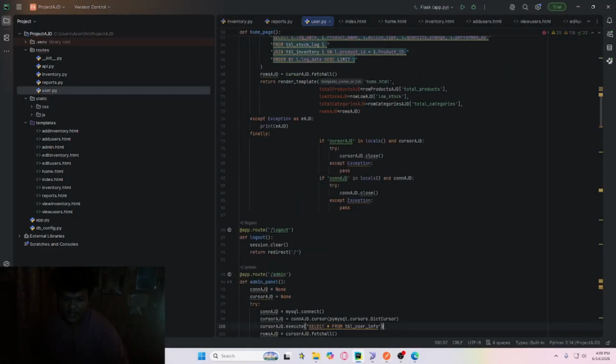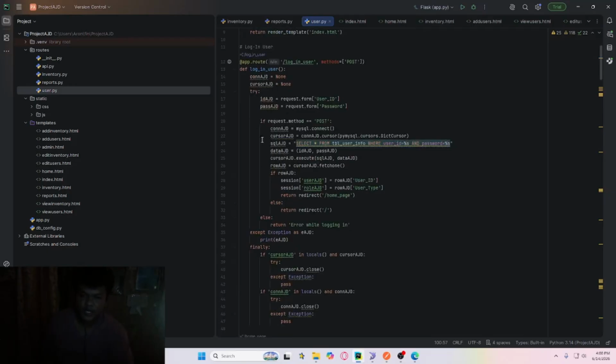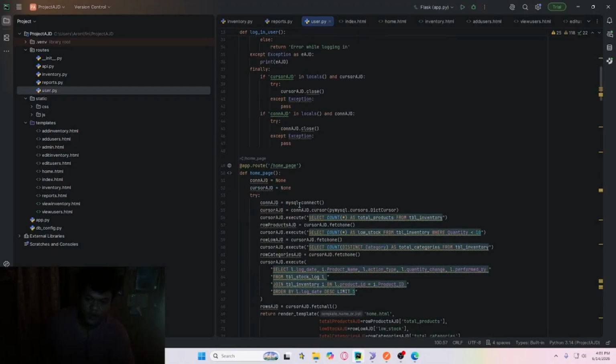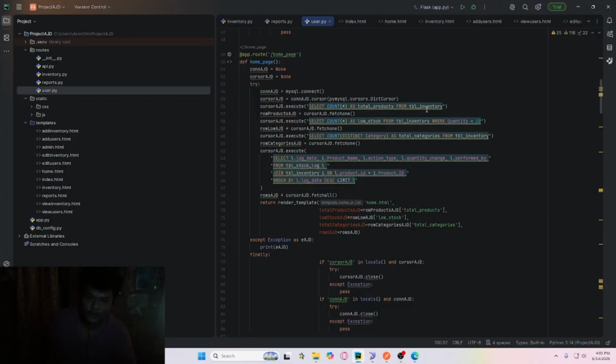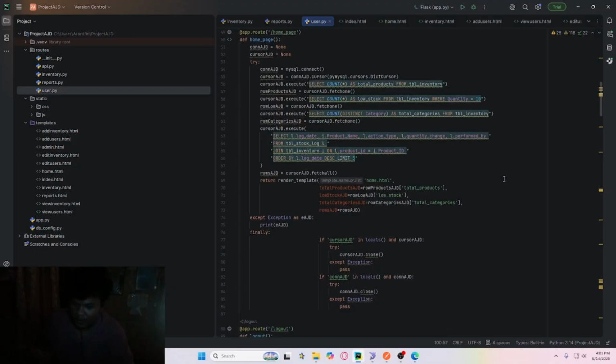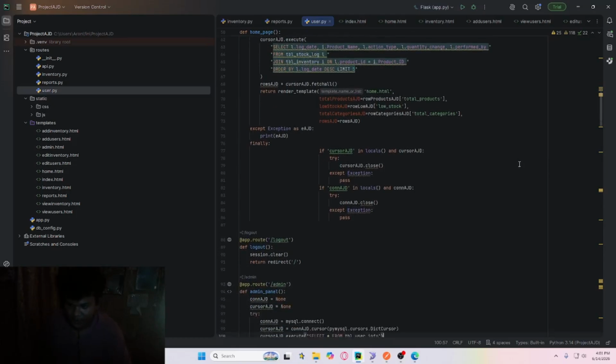So ma'am, let's talk about the module user. So first one is it redirects to index HTML, which is for login. Then after that, this is the function to match the typed password and user ID so you can log in to the homepage. So it redirects to the homepage. In the homepage, as I said, you can see how many products there are, how many are low stock, and also how many categories there are in the table. And also the logs can be seen there, which is where we used a union.